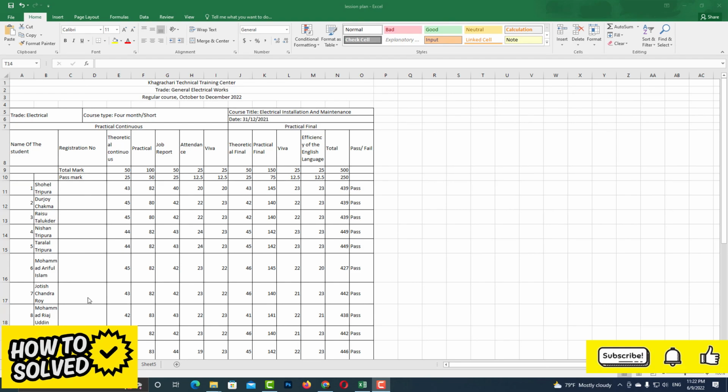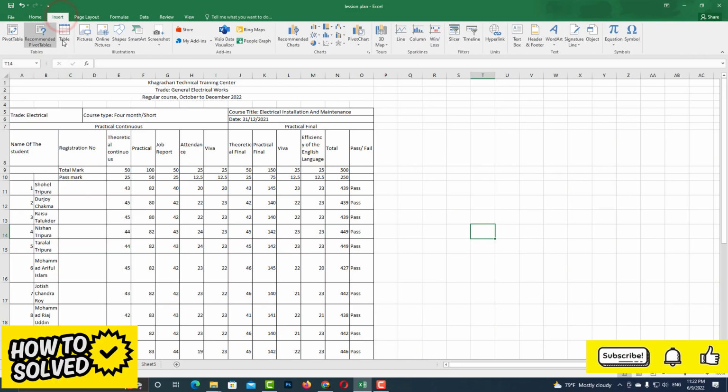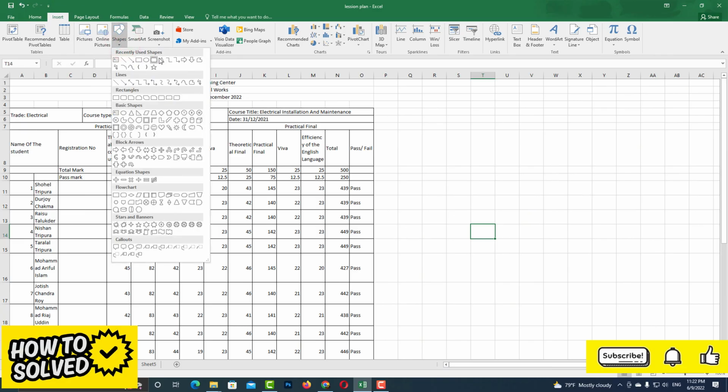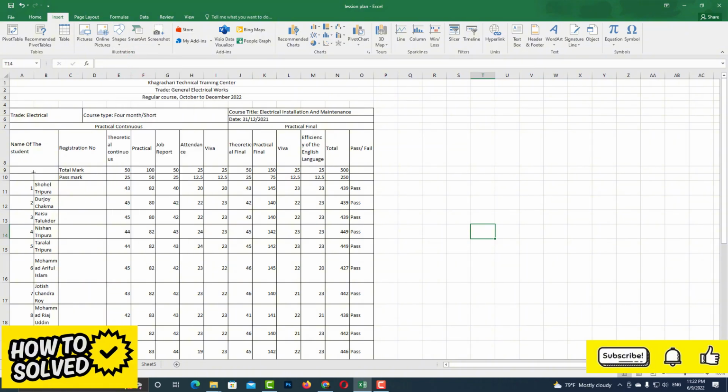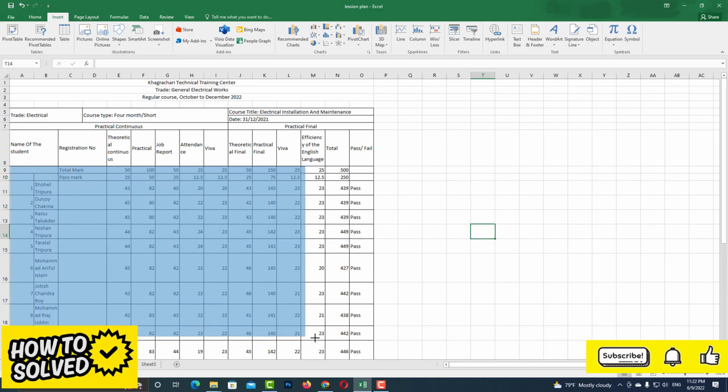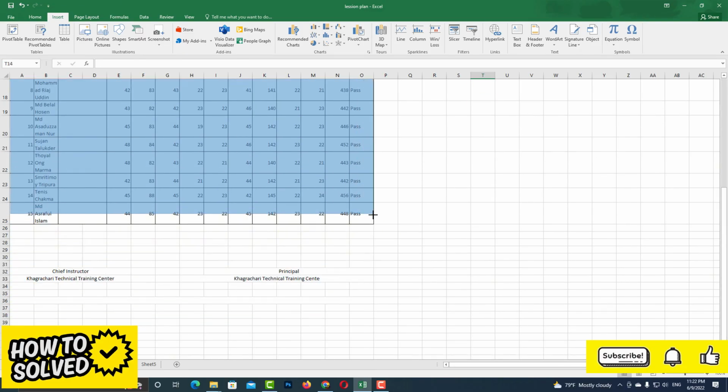In this video, I'm talking about how to add a background image in Microsoft Excel. Just go to Insert and here you can select Shape. You have to select any one shape. I just select rectangular. Now select the background image area. Okay, it's done.